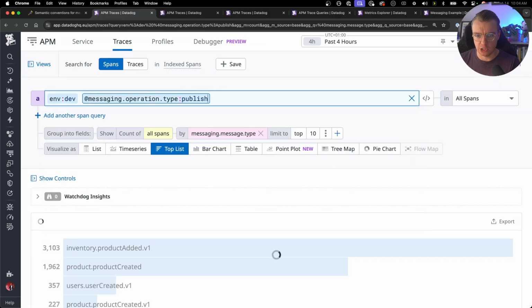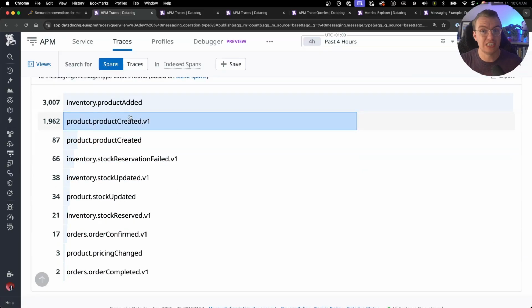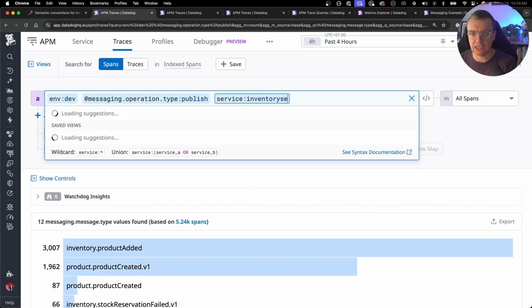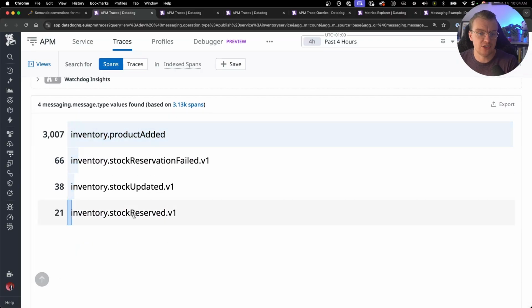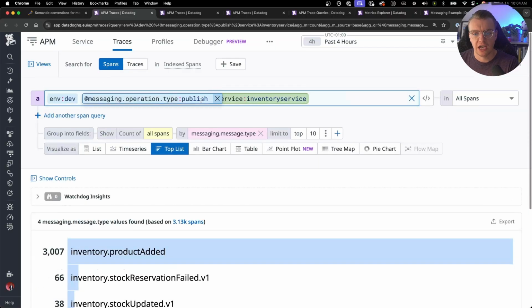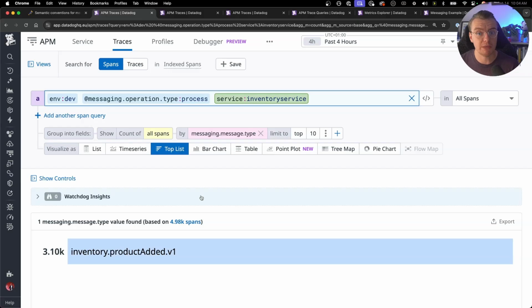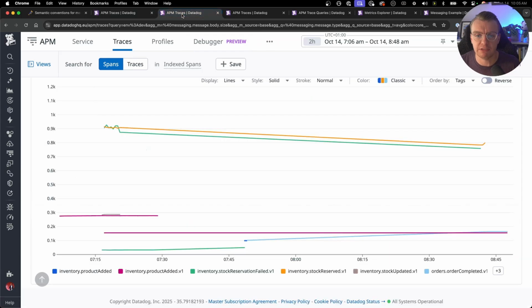If you were to switch that to publish, which is the semantic conventions for the producer, I can see how many of each different type of event was produced. And maybe if you're a developer on a certain service, I could narrow this down to the inventory service, and I can see here the number of events that the inventory service has published, and equally, we can also have a look at the number of events that the inventory service is consuming. So just by having these semantic conventions and having these really well annotated traces, we can start to aggregate this now to draw this really interesting high-level information.